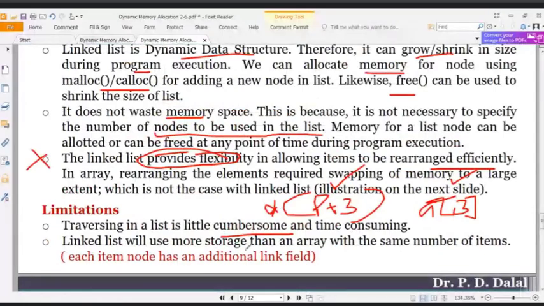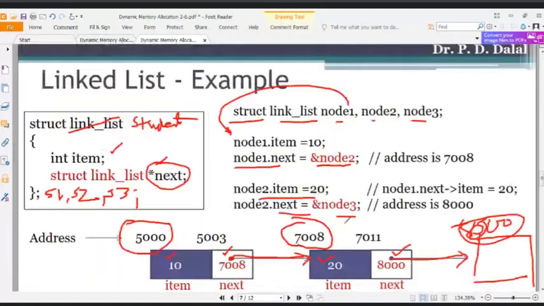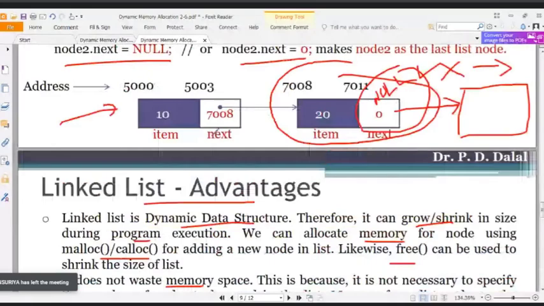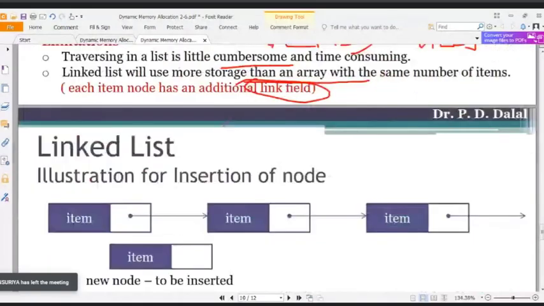Linked list will use more storage than an array because it has one additional link field. If you are creating an array of structures, you will have only the data part, that is student name, roll number, address, contact detail, everything. But you will not have this link in an array. This is not needed in an array. So in a linked list it is extra added. That's why it will occupy some more memory compared to an array.